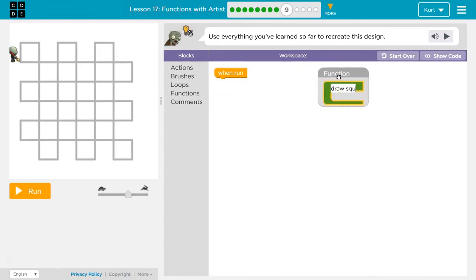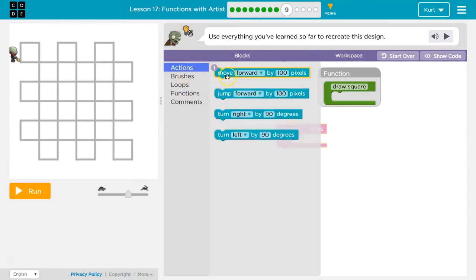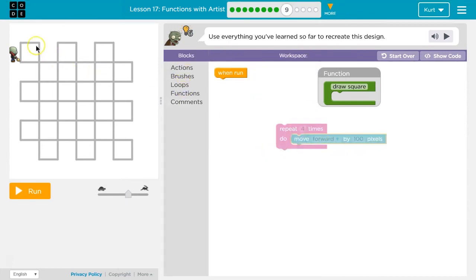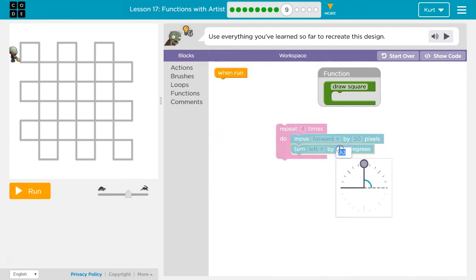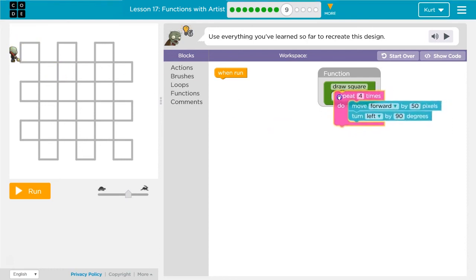Perfect. All right, how many sides are there to a square? 4. So, oh, and they already set that to 4. Now, I want to move forward, but how much do I want to move forward? Well, it looks like just like the last several lessons, each side is 50 pixels. All right, when I move forward 50 pixels, what do I need to do? I'm going to need to turn 90 degrees. Yep, that looks good. And then I want to hit the bottom of this, repeat it again, move forward 50, turn 90 degrees, move forward 50, turn 90, and that should have me draw the full square now.